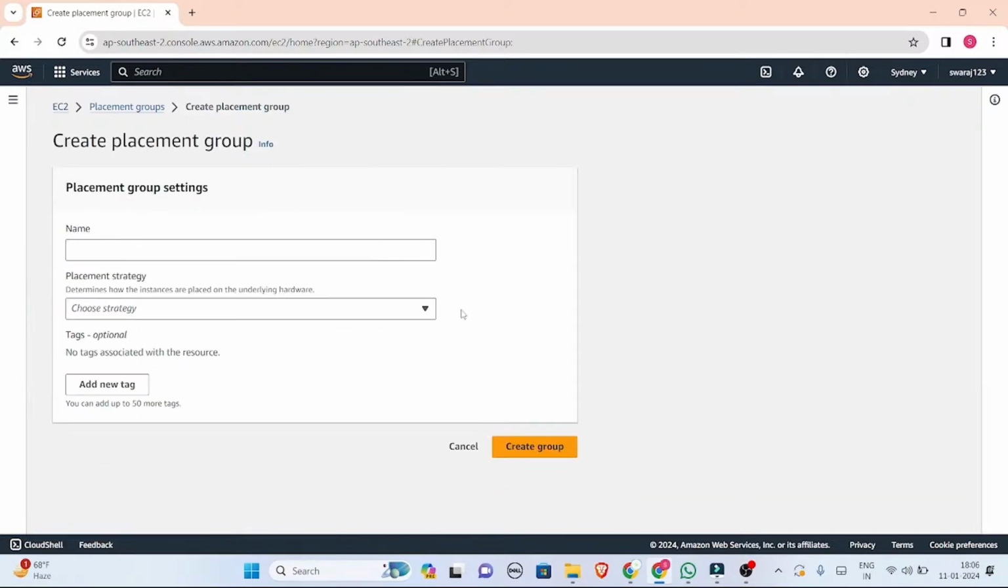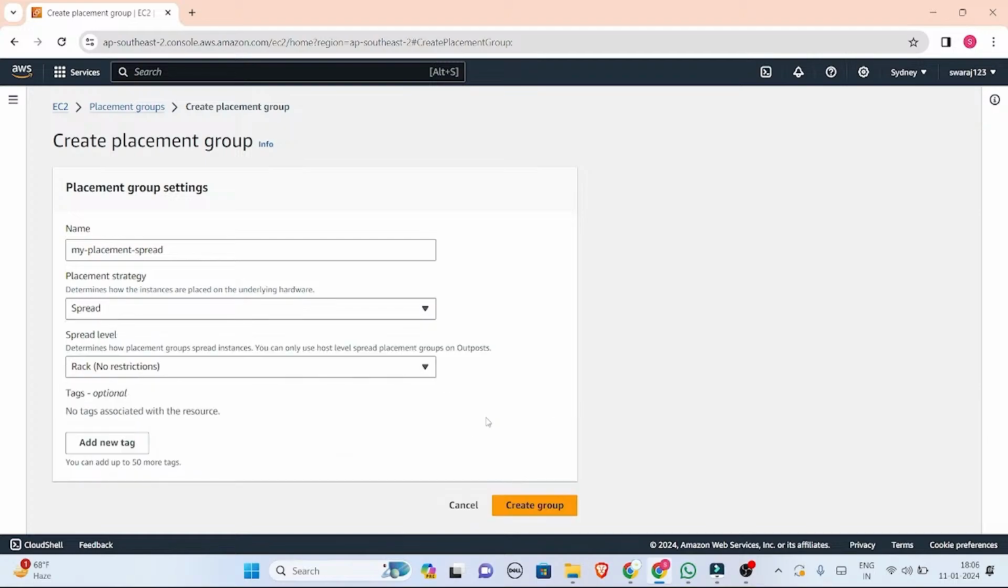Next, I can make another placement group, which is my placement spread. Let me name it my placement spread. Then I'll choose the strategy, which is spread. In this spread, the EC2 instances are spread across different hardware. So here you can see rack, which means hardware or host. So I'll be choosing rack here. I hope you know why. And then I'll be creating the group.